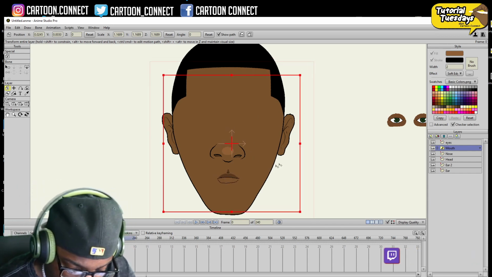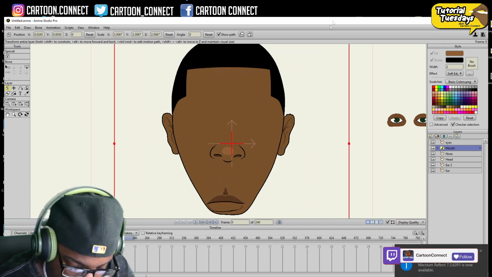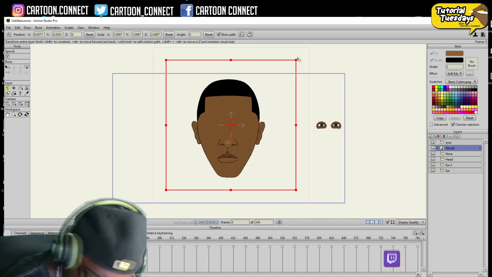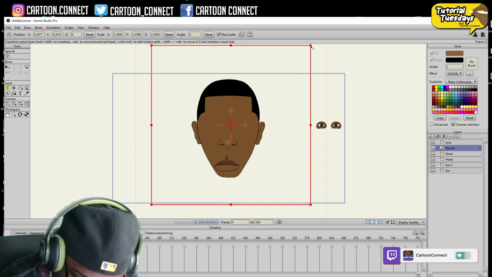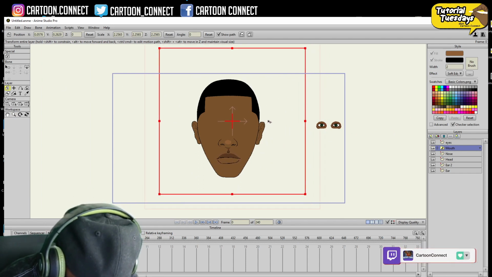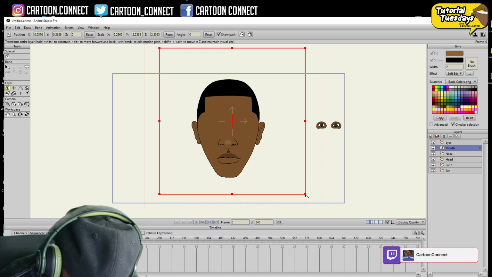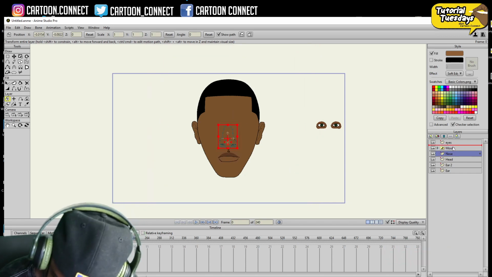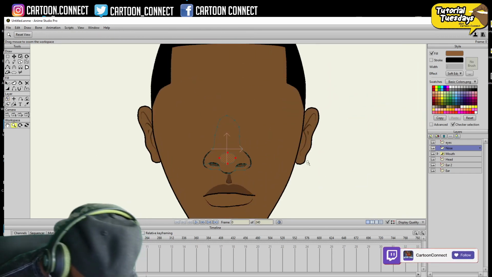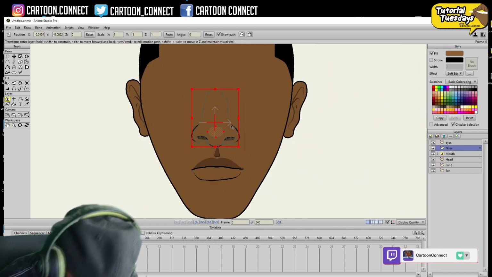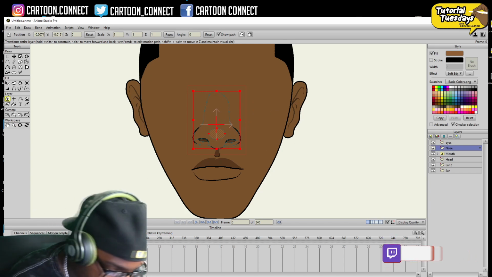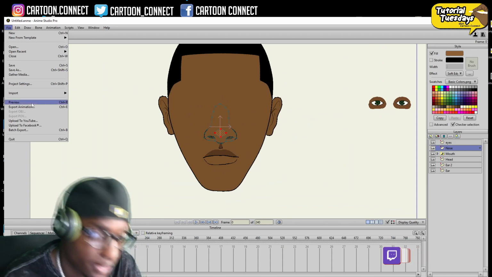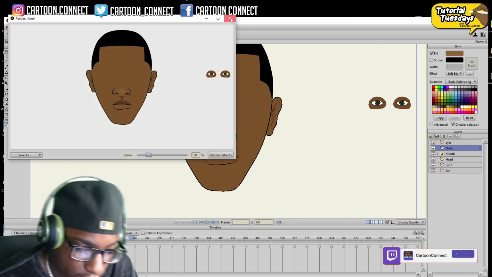Okay, so here is my mouth layer that I was just telling y'all about, and it looks just like the one I was explaining to y'all. Let's see something. And then the nose, let's put the nose over the mouth. There we go. So if we hit preview, the nose and the mouth is on there.